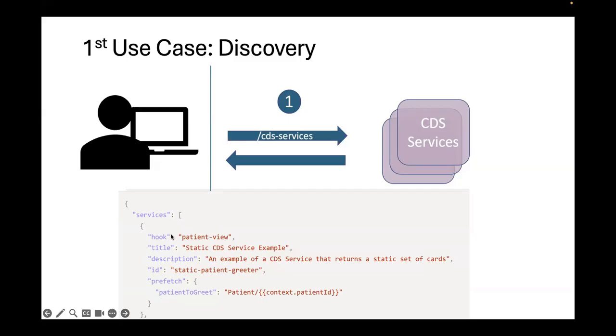That array of services is going to include, for each service provided by this particular server, the hook which it's going to trigger on. In this case, it's going to be patient view, and we'll go over all these hooks in just a minute. It's going to give the title of the CDS service, and a description about what the service is going to do. It's going to give an ID for the service, which, by the way, can handle many hooks, and conversely, one hook can trigger several different services with different IDs. So this is a many-to-many relationship.